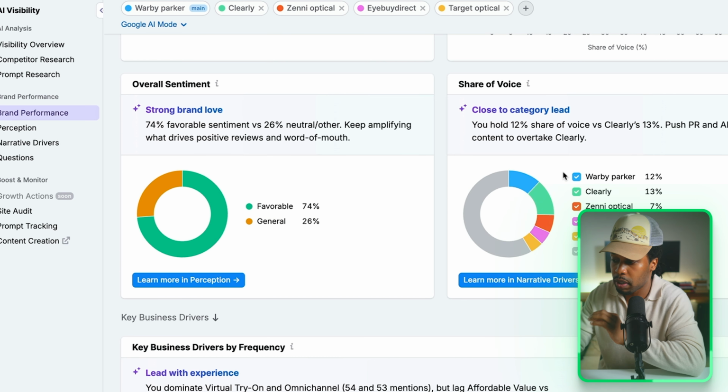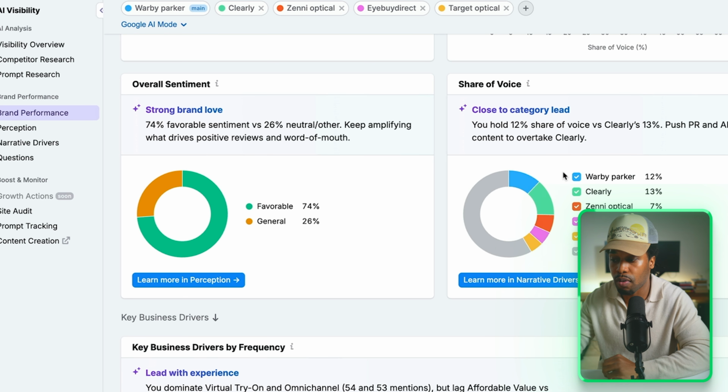And below this, you'll be able to see them in their own respective sections, right? So you can see if it's favorable or general. So it's directly ranking your brand versus other brands online, which gives you more of a detailed breakdown.